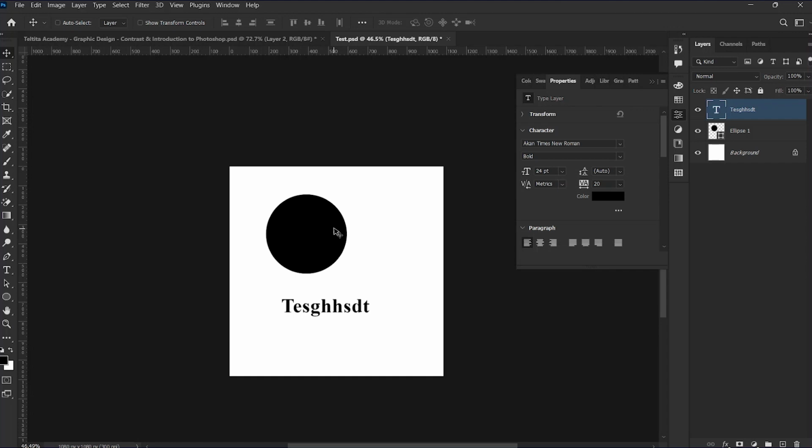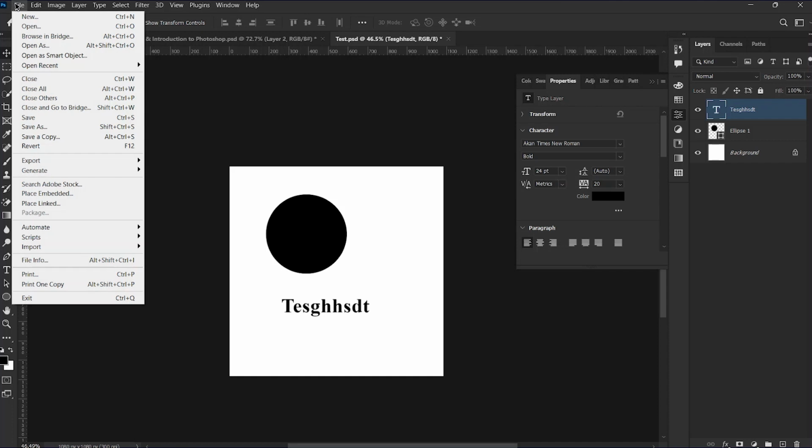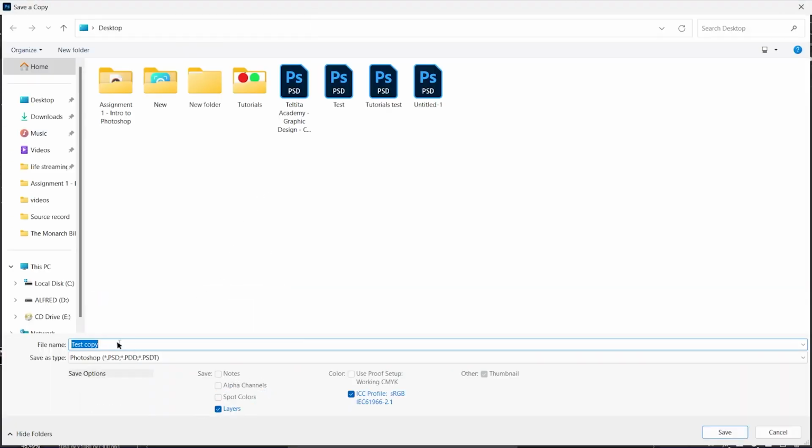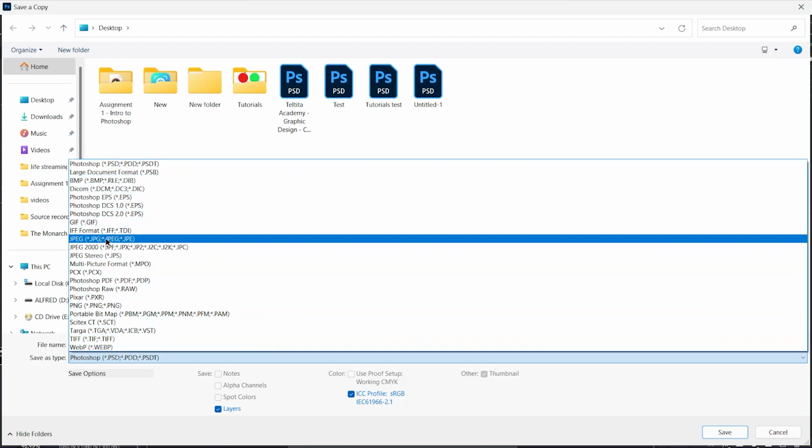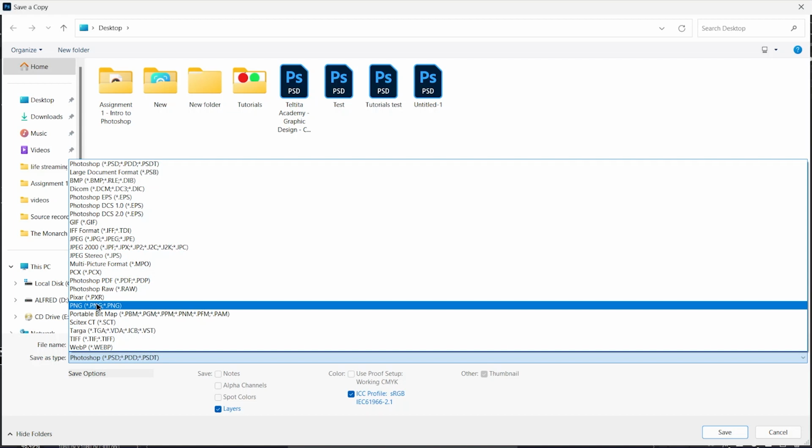Somebody could ask, I see people creating designs with Photoshop, and how do they bring it out so that they can share it on their WhatsApp or Instagram post? That's when we come to how to save it as a copy. You save it as a copy so that you can share it with people. When you click on save as a copy, you have an option to choose what format you want. Photoshop gives you a lot of formats. We have JPEG and we have PNG here.